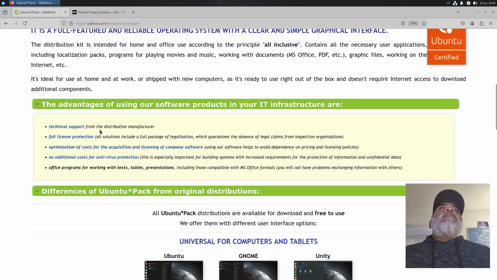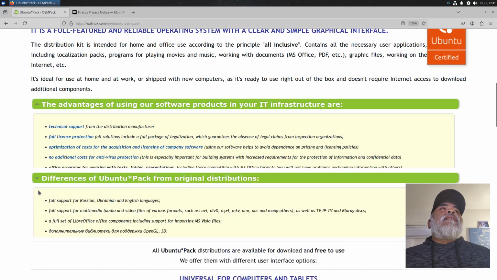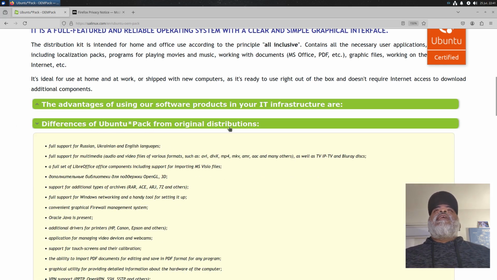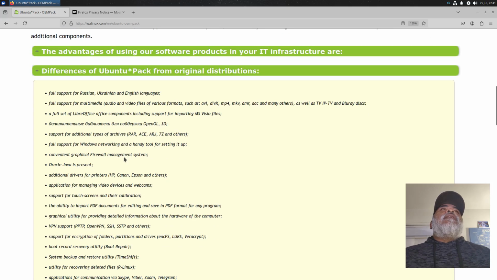And it says technical support from the distribution manufacturer, full license protection, optimization of costs for the acquisition and licensing, so that's not really any useful information. All right, difference of Ubuntu Pack from original distributions. Full support for Russian, Ukrainian, and English languages. Full support for multimedia, a full set of LibreOffice, and whatever that says. Support for additional types of archives. Full support for Windows networking and a handy tool for setting it up.